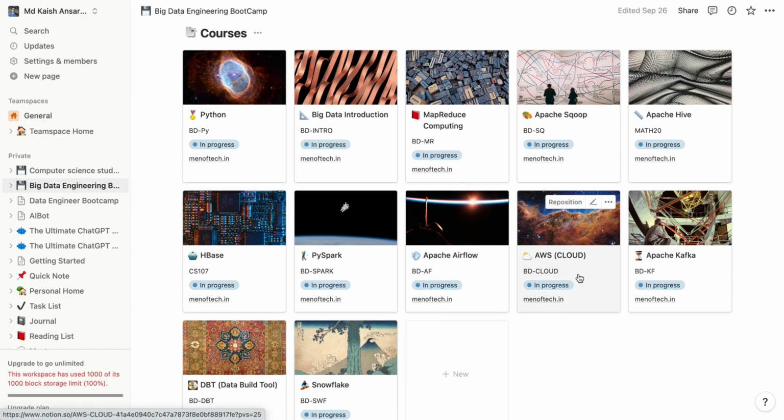Then we will talk about the AWS cloud. The major cloud companies are Amazon Web Services, Microsoft Azure, and Google also, but I'll be covering AWS, Amazon Web Services, and their most important services like EC2 machines, EMR cluster, Redshift, Glue, Athena, and Lambda functions. So I'll be covering most of those topics.